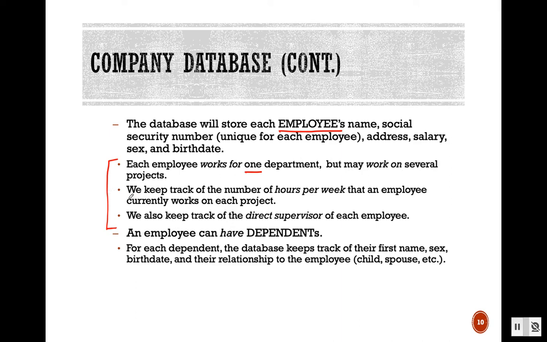We are going to keep track of the number of hours per week an employee currently works on each project. We'll also want to keep track of the direct supervisor of each employee. Then an employee can have dependents. For each dependent, the database will keep track of their first name, sex, birth date, and their relationship to the employee, whether the dependent is a child or spouse to the employee.